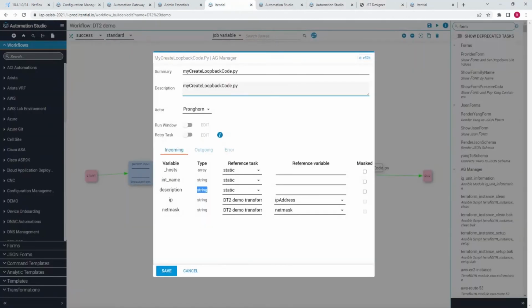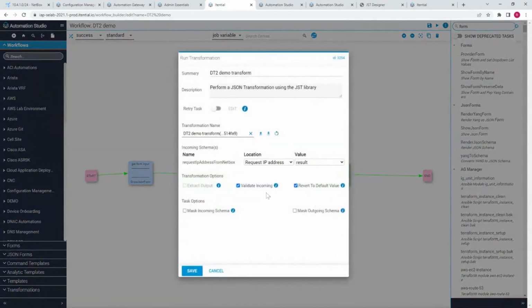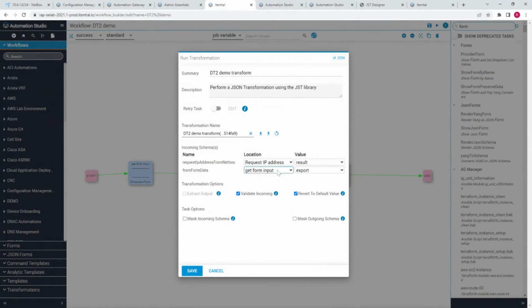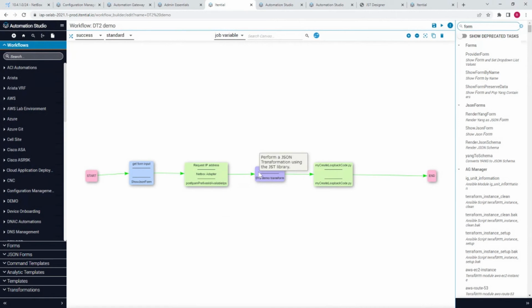Now let's go back to our workflow. And since we've updated our transformation, let's go back to this task that's using that transformation. I'm going to refresh it. Now it's populating the new input schema, incoming schema that we've defined from form data. And it's asking us, okay, where's this data coming from? And the output of our form, get form input, becomes the input for this. So that's where that data is coming from. That particular form outputs a variable called export, but that's going to hold the JSON object that we need to parse through for the transformation. Okay, so that's one piece.